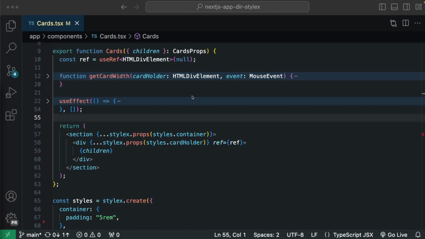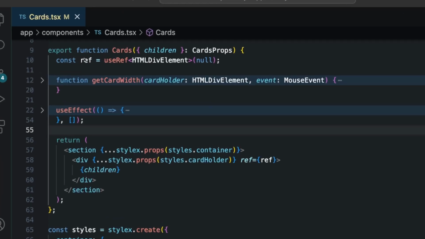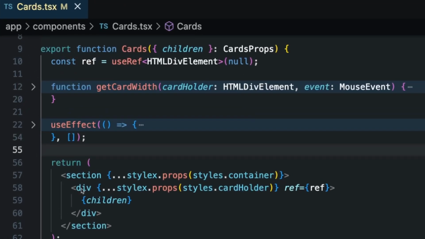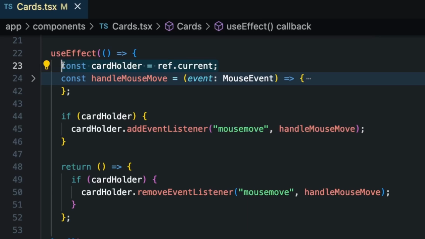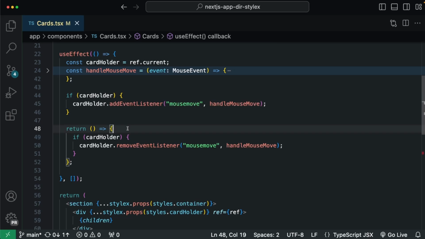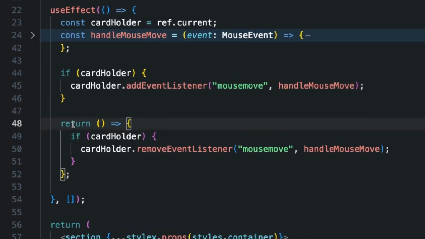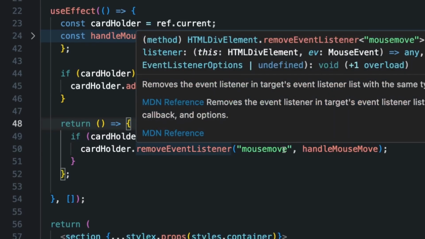Moving back into our cards component, you'll see that we have a ref here. So we're creating a useRef. And that's just so we can reference this div for our animation. And the first thing we want to do is add a useEffect so that we can capture our mouse move. And here, we're going to make reference to that ref that we created. And if that exists, we're going to create an event listener for mouse move, and then we're going to call a handleMouseMove. Now it's good practice for when the component is removed, we want to remove that event listener. So we return a function, and if the card holder exists, we remove that event listener.